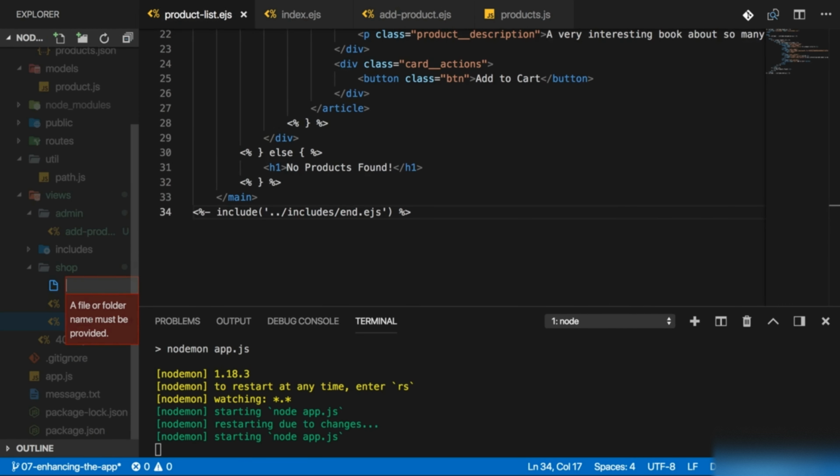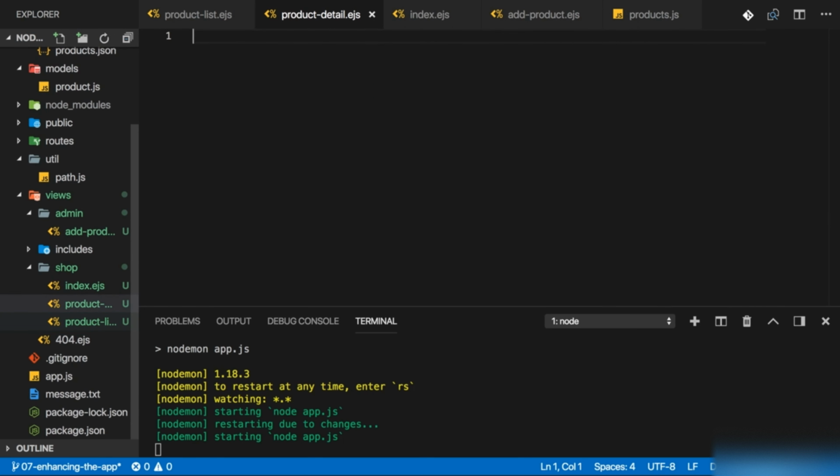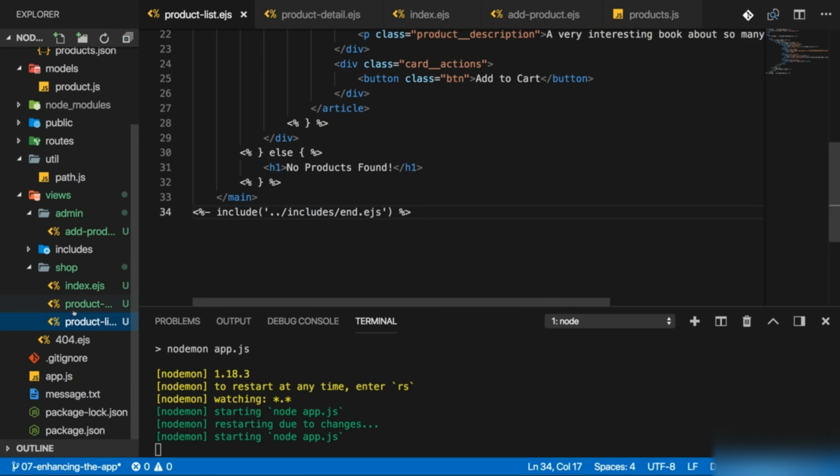Now in the shop, I also want to have a product detail.ejs view, where if I click on a product, I can see that.